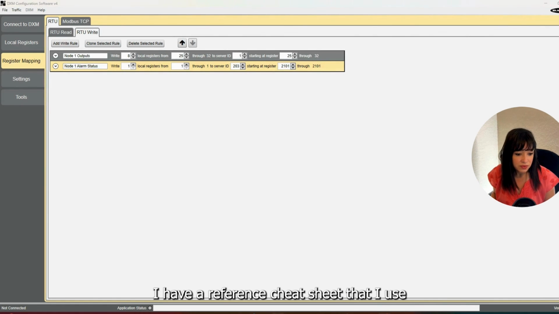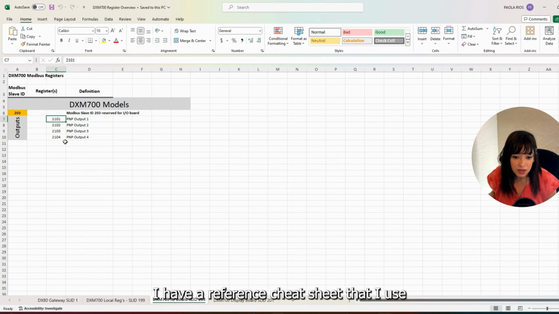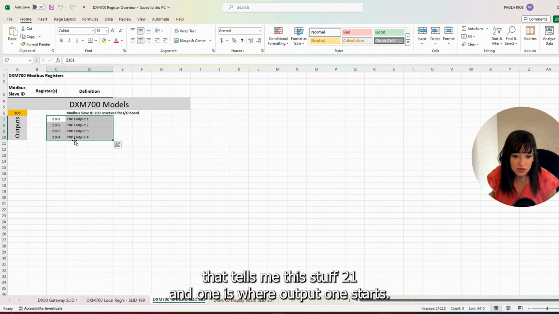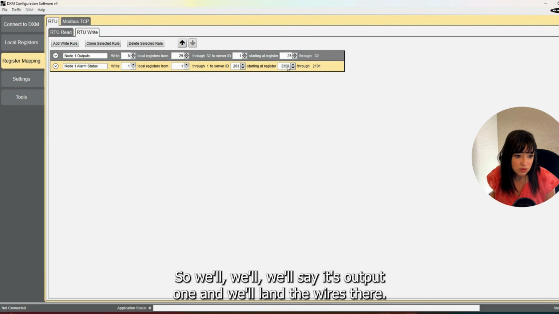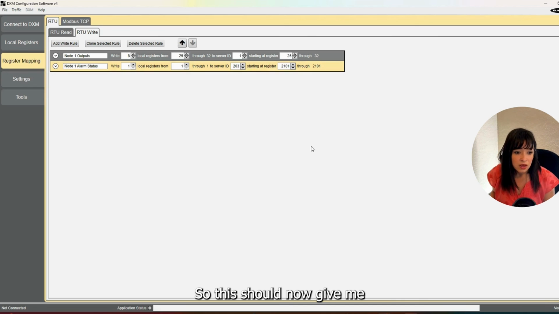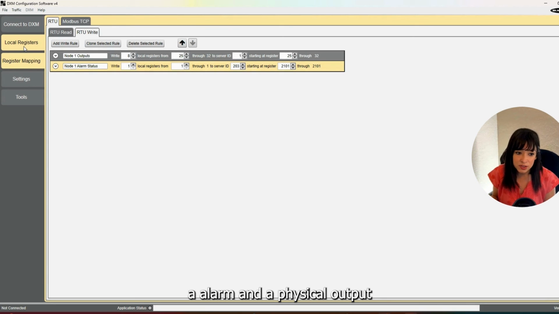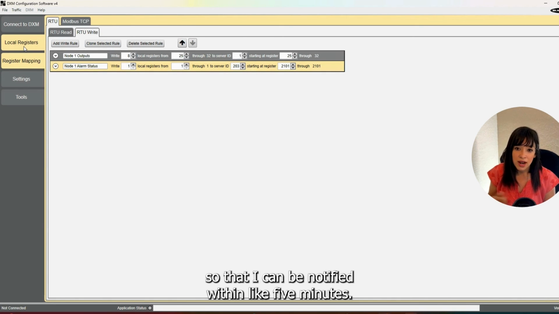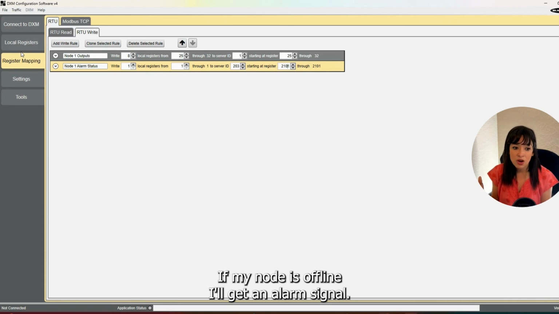I have a reference cheat sheet that I use that tells me this stuff. 2101 is where output 1 starts. So we'll say it's output 1, and we'll land the wires there. So this should now give me an alarm and a physical output so that I can be notified within like 5 minutes. If my node is offline, I'll get an alarm signal.